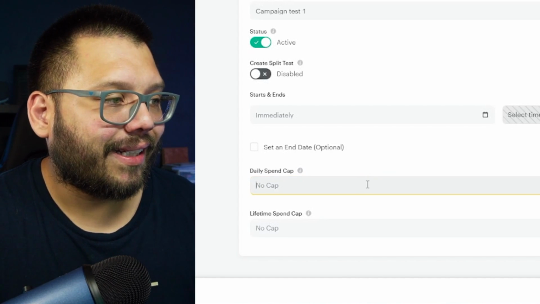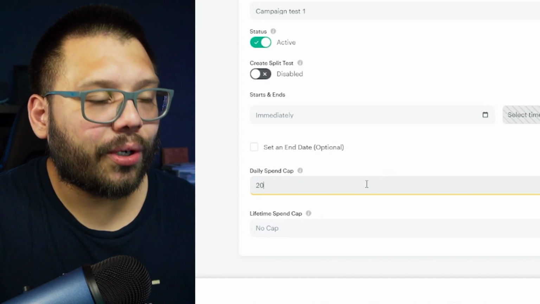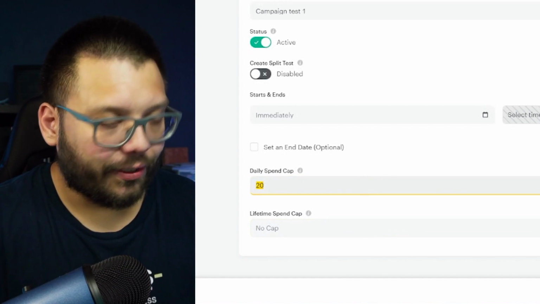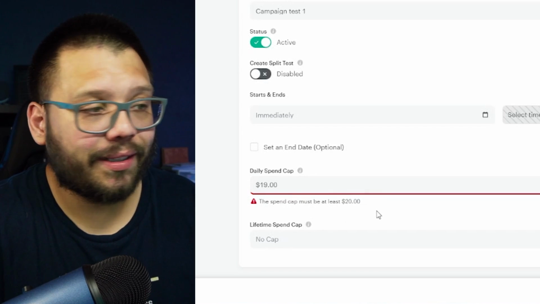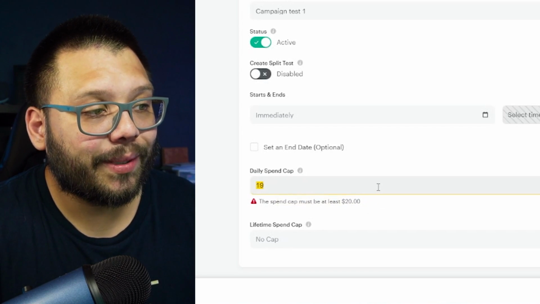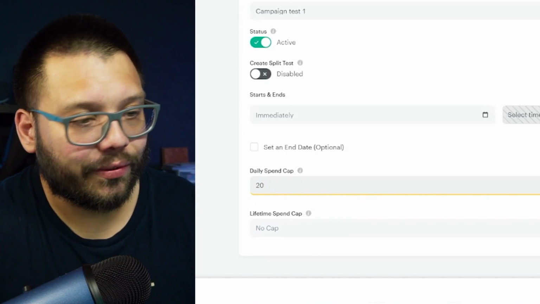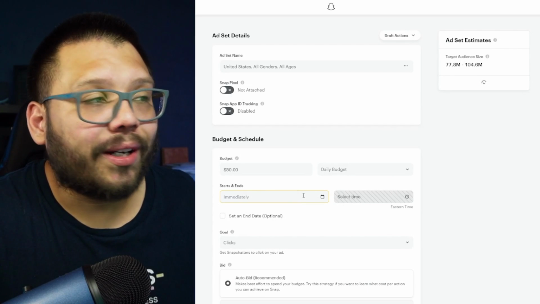Now, the thing with this is that the daily spend cap, you are going to have a minimum of $20. So if you do anything less than that, let's say we do 19, it's going to tell us that our spend cap must be at least 20. So let's just do 20 for now. Let's click on next. And then we have our ad set details.